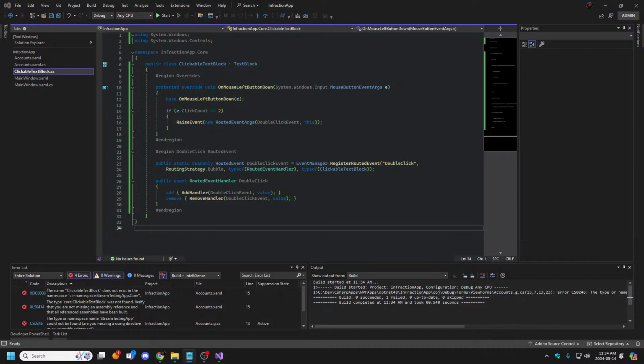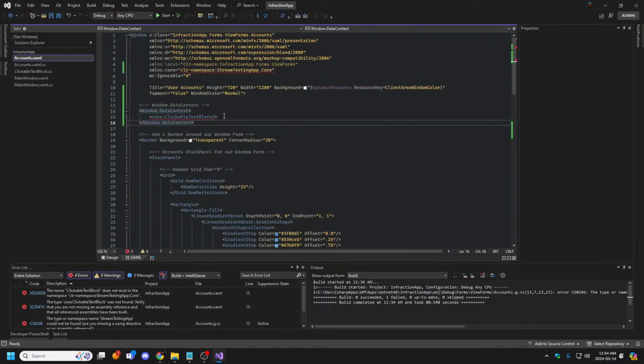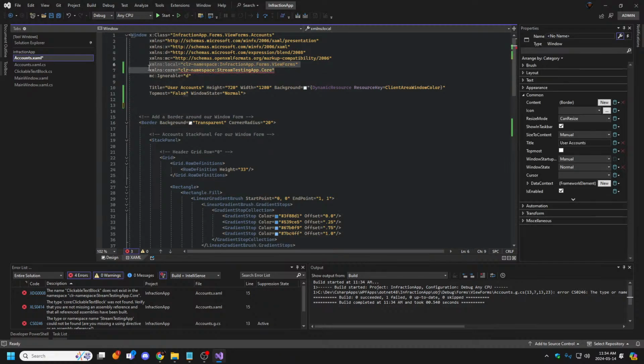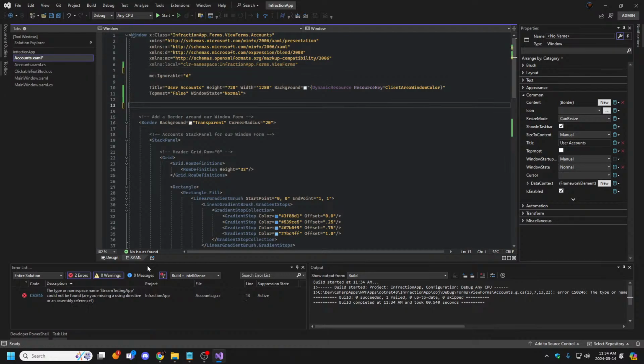What else am I missing here? I almost feel like I shouldn't have put in those namespaces yet. Let's see. What's up? What's up? Program, I'm gonna clean things up here right now. Things are going away. Testing app cannot, we are missing a directive or an assembly reference. Okay, hold up.